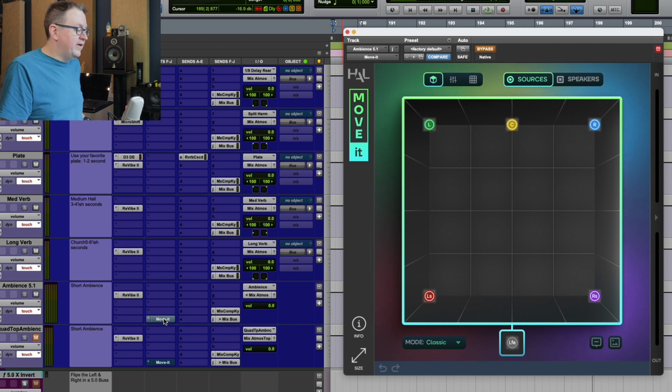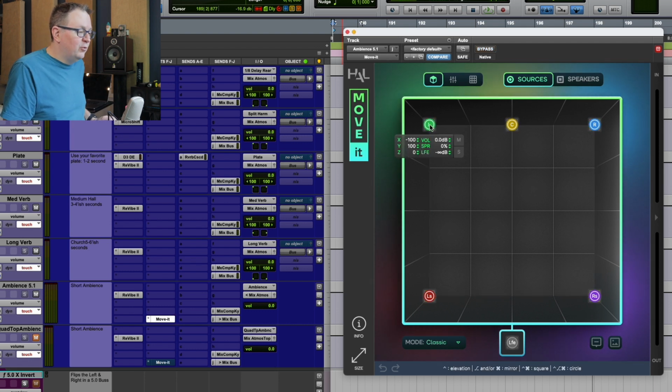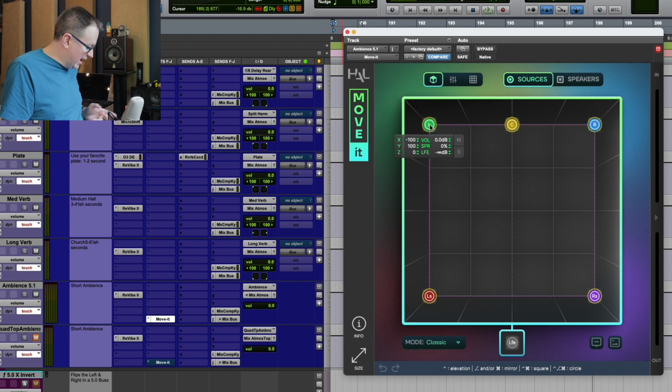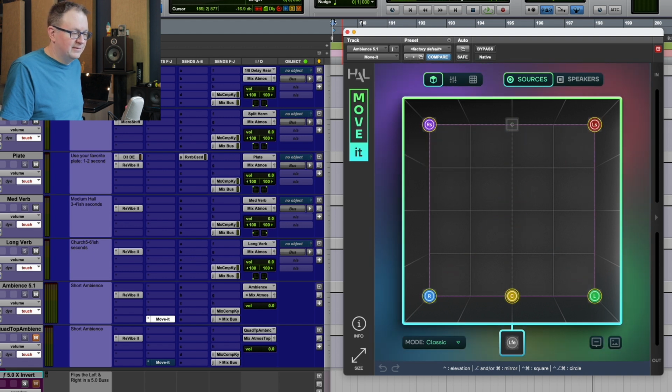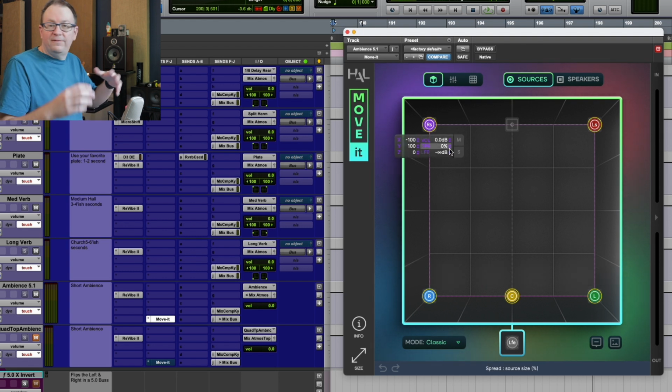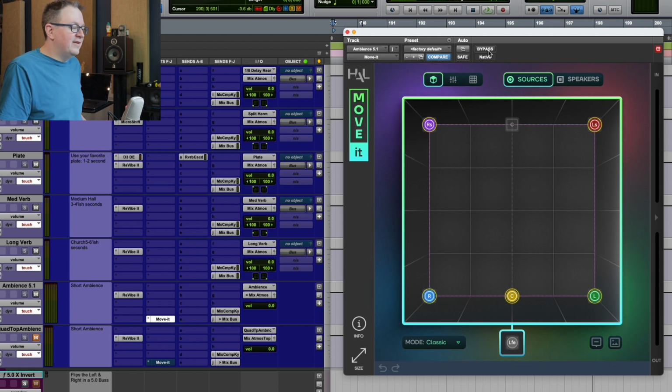So I'm going to turn on Move It. And if I right click on one of these channels, it'll select them all. And now there's a nice little key combination. I can hold down Command and Option, and I'm going to invert this whole thing. Just like that. So my left and right are flipped, and then they're flipped front to back. So just swapped everything. So now I'm going to play it, and I will bypass it in and out.